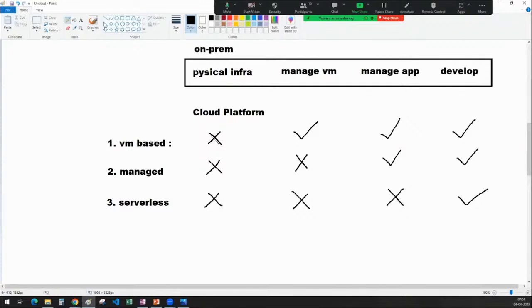Only the application and its development will be up to you. Okay. And if you go to serverless, only the development part is yours. Because we will see in our upcoming classes what a fully managed service is and what serverless is. So if you go to the VM based services, you can look at Compute Engine. Okay, Compute Engine is there. Kubernetes Engine is there, GKE. So these all come under VM based services.